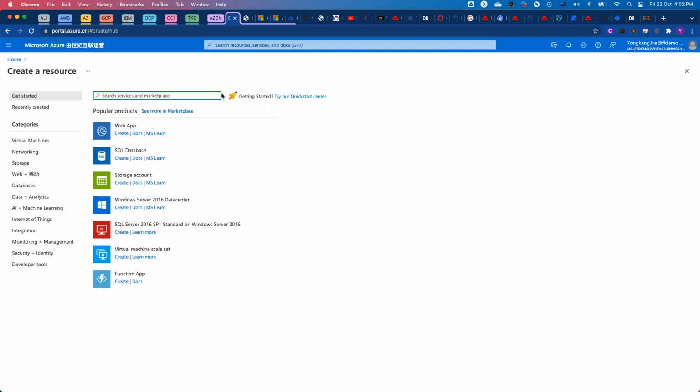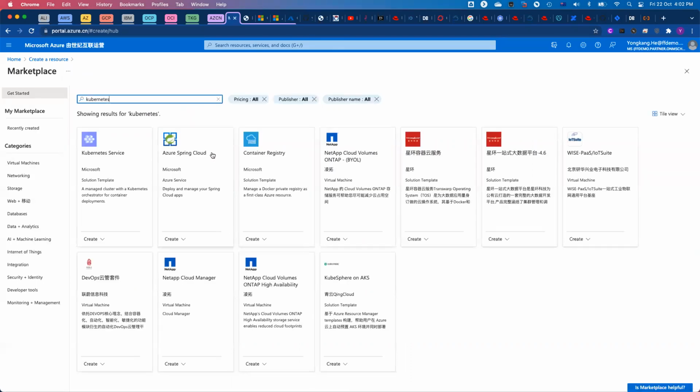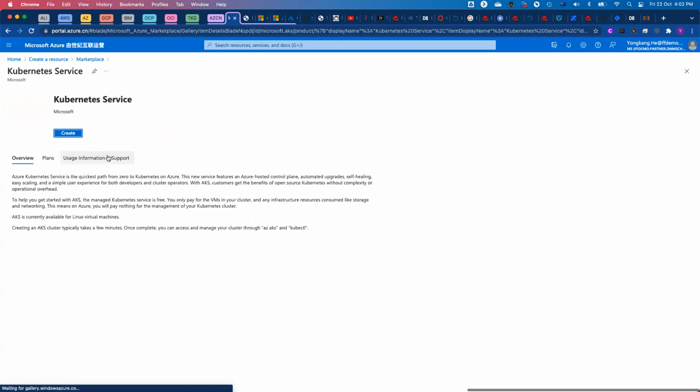AKS is part of the virtual machine category, I believe. But if you are not sure, you can type Kubernetes here. So here we go. The first one is the Kubernetes Service. That's Azure AKS. So I click that, and now all I need to do is click create.